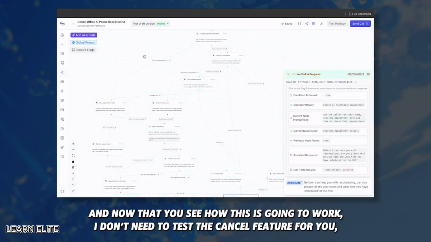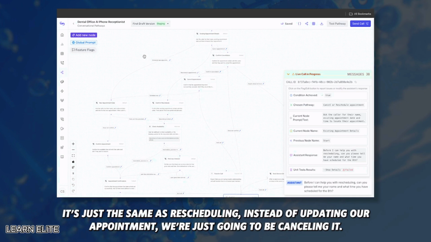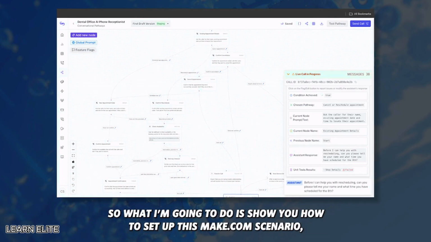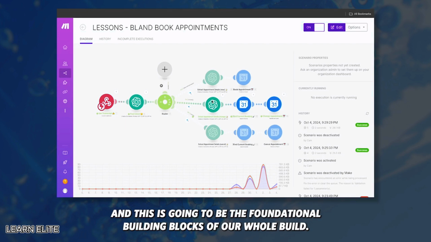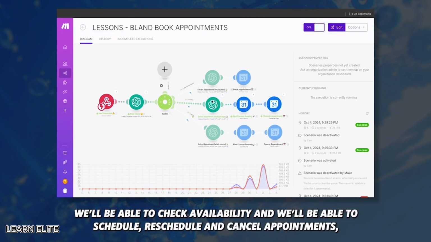And now that you see how this is going to work, I don't need to test the cancel feature for you. It's just the same as rescheduling. Instead of updating our appointment, we're just going to be canceling it. So what I'm going to do is show you how to set up this make.com scenario, and this is going to be the foundational building blocks of our whole build. We'll be able to check availability, and we'll be able to schedule, reschedule, and cancel appointments.